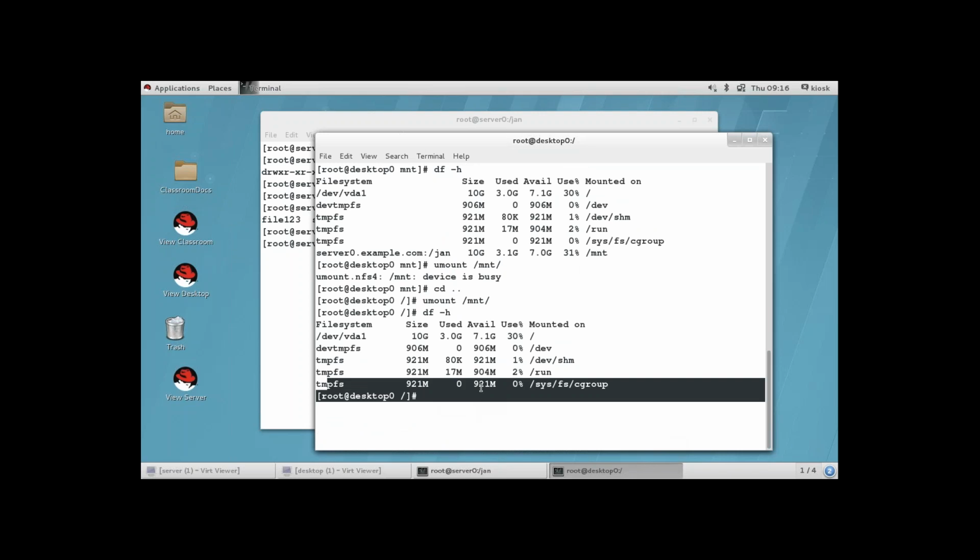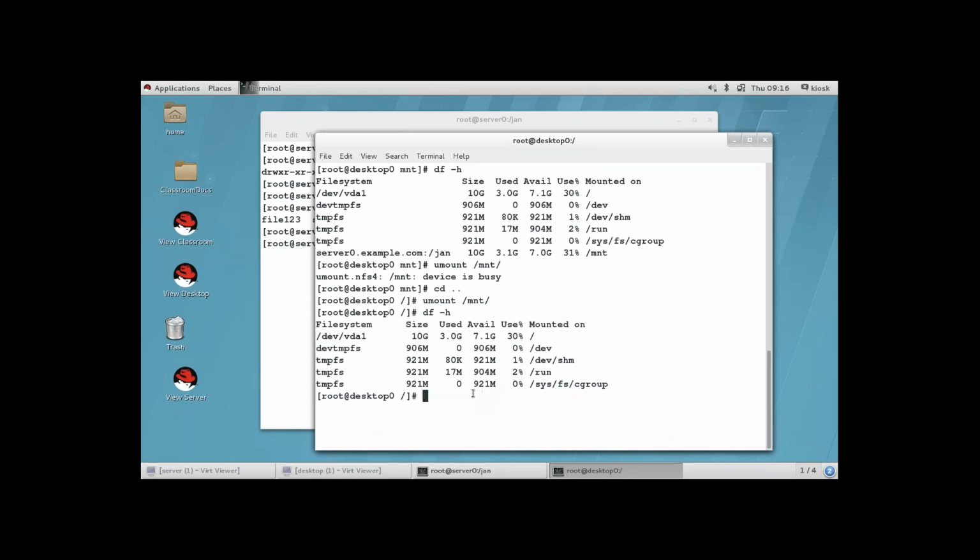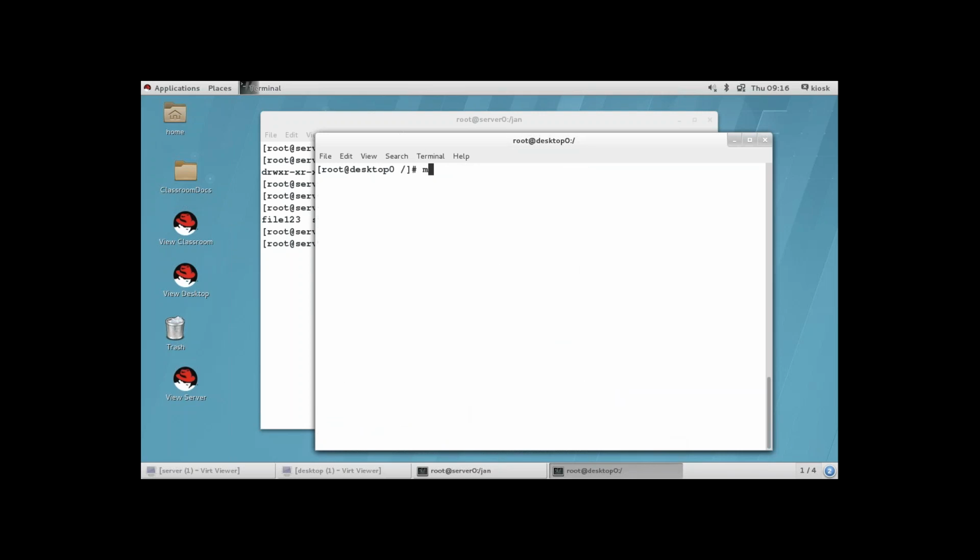Right. So whenever we are going for mounting at the client side, there are three methods. One is manual mount.